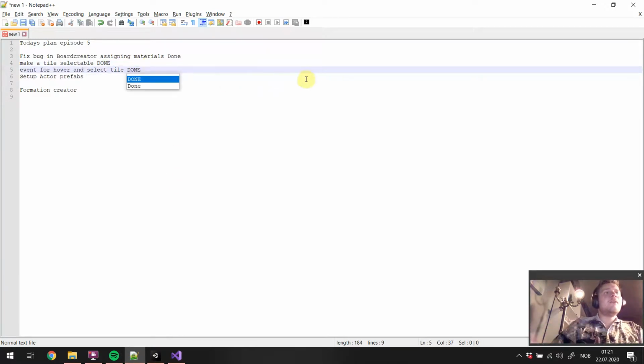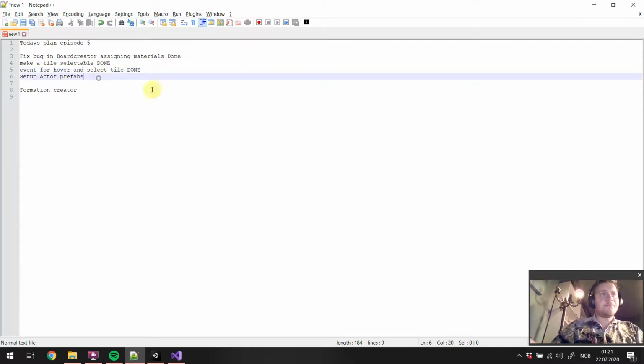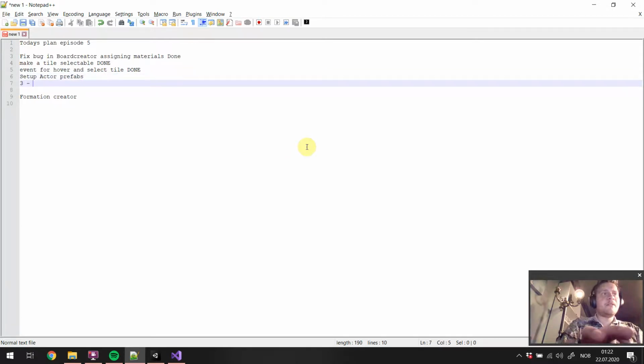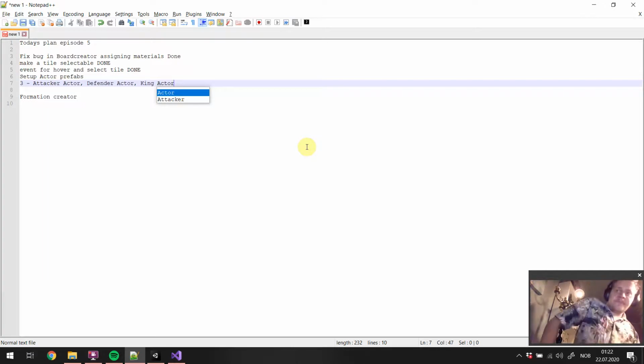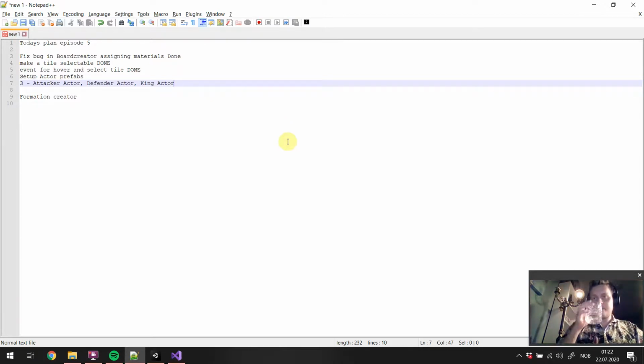We're going to set up our actor prefabs. In this game we have 3 of them: the attacker actor, the defender actor, and then finally the king actor. I tend to call characters and stuff like that in games actors, because you interact with them, or they could also be NPCs that just walk around.